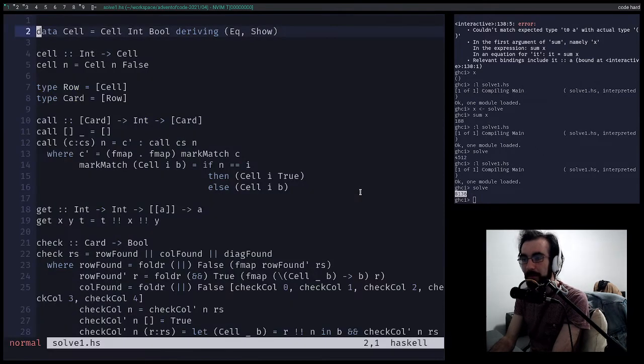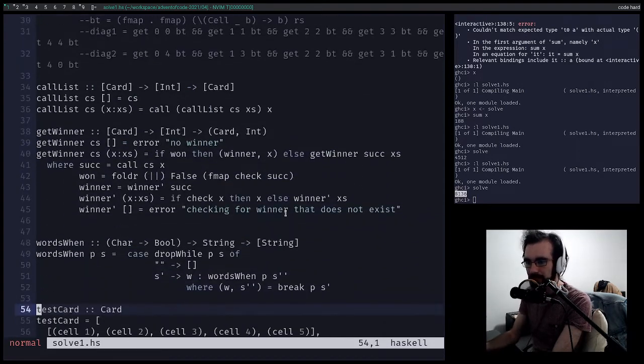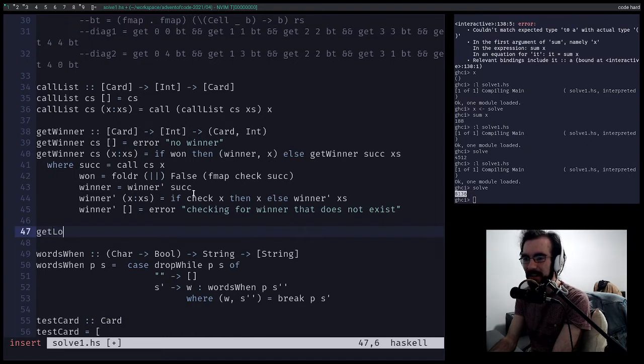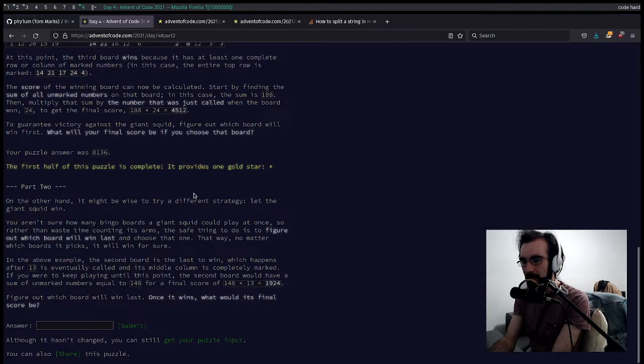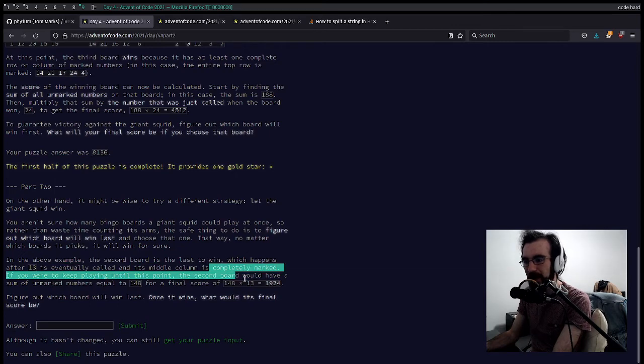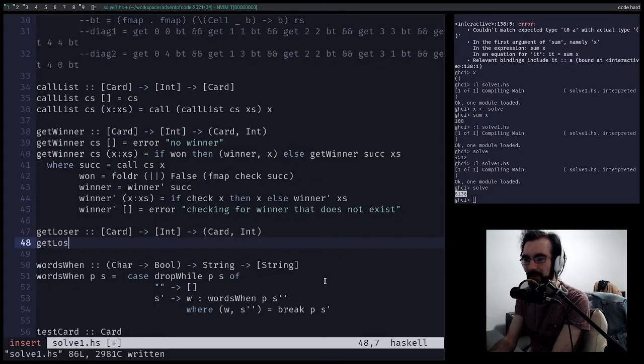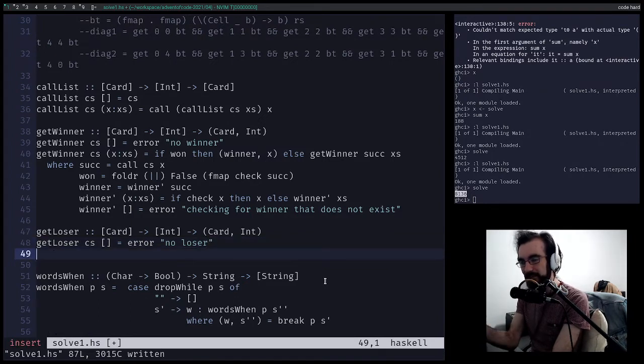Cool, so solve one. Okay, so get winner. Right, we kind of do this like recursive stuff to work out the first card that wins. Get loser is going to look very similar. And then the second board is last to win, and then we do the calculation the same way. Okay, so get loser, first things first, no loser. If we run out of numbers to call, and we haven't found the loser already, we aren't going to find the loser. It's a malformed input, and that shouldn't be the case.